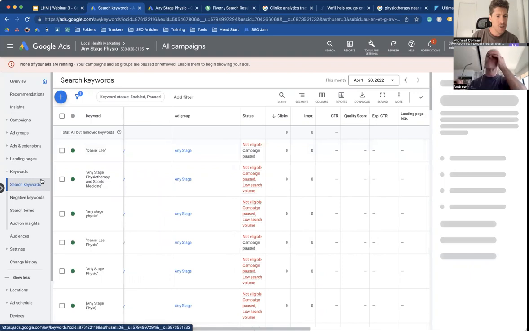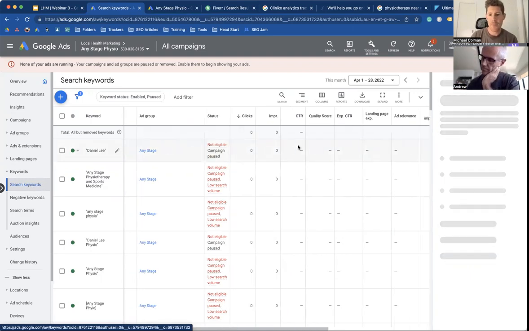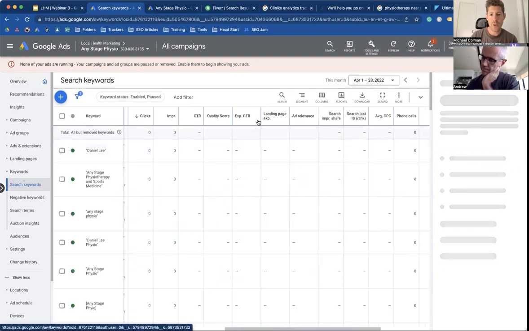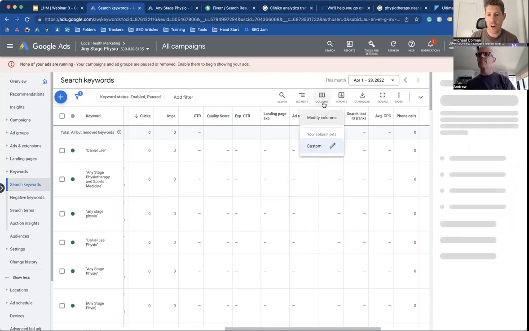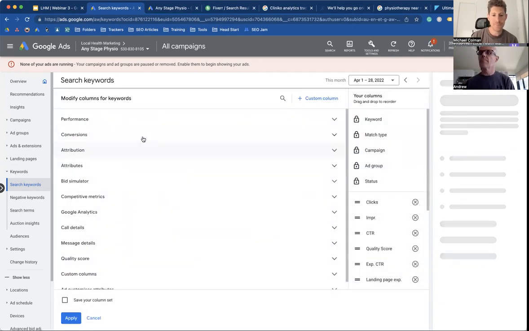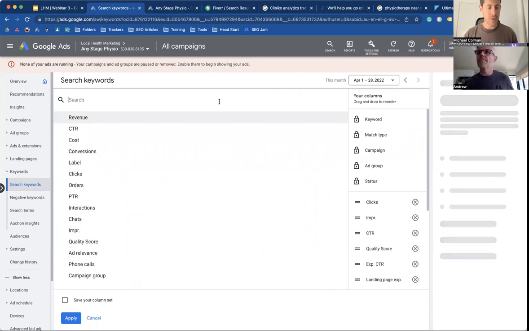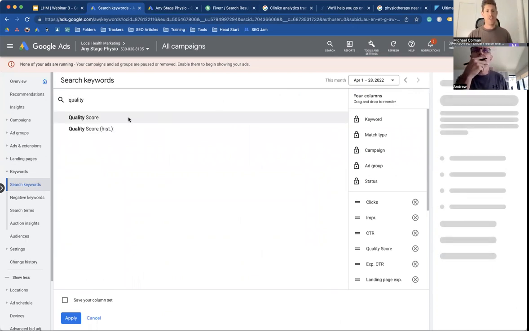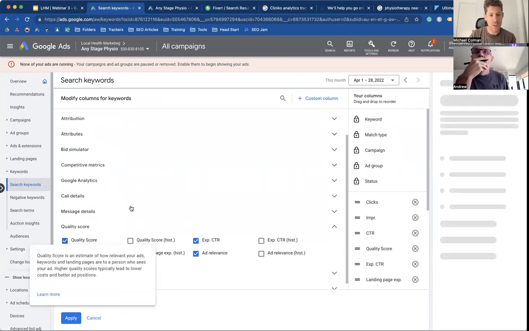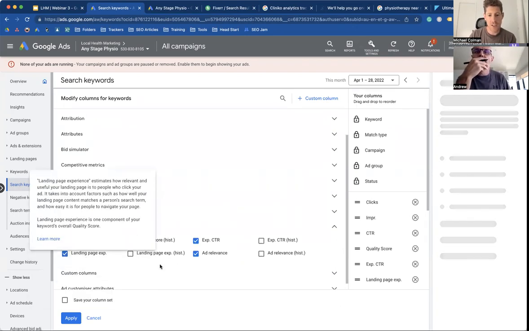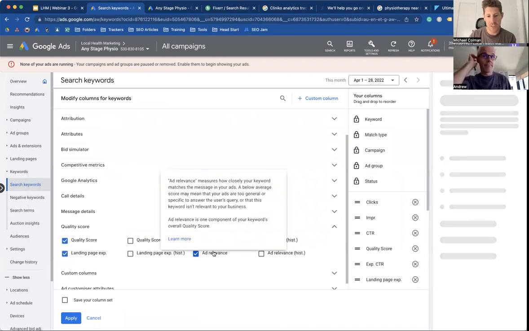So how we check quality score is by coming into the keywords list. If you don't see quality score up the top here, you can click on columns, edit columns, search for quality score, and check the box. You want to check quality score, landing page experience, and ad relevance is a good one.